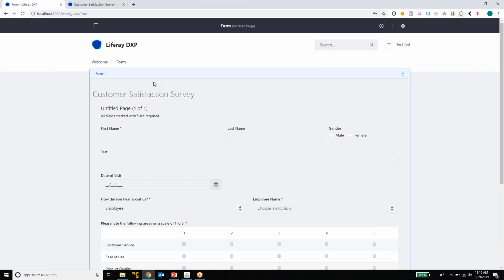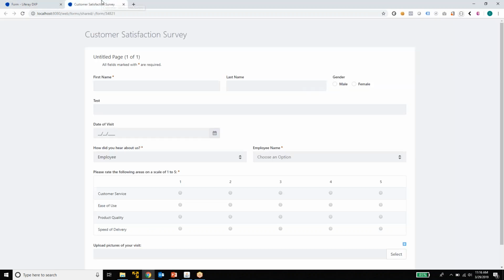I built this form to gather some customer feedback on the products and services that we provide. So I'm just going to go ahead and fill it out as one of our customers.